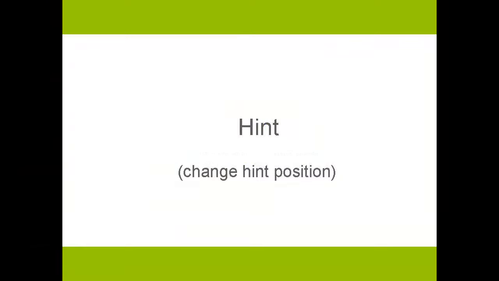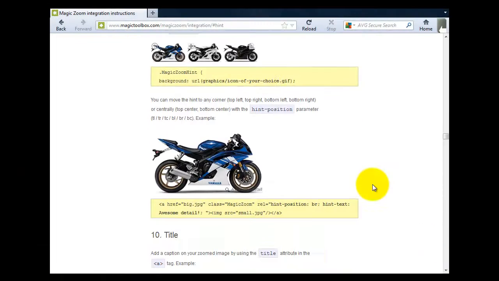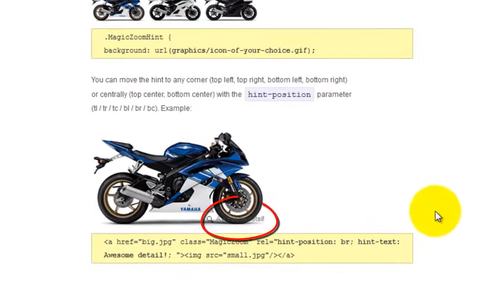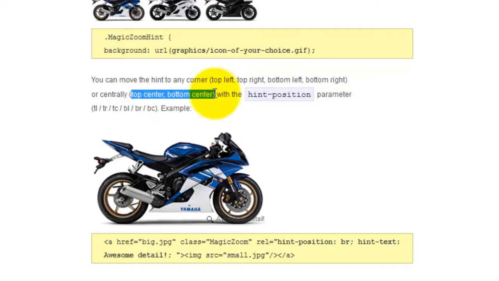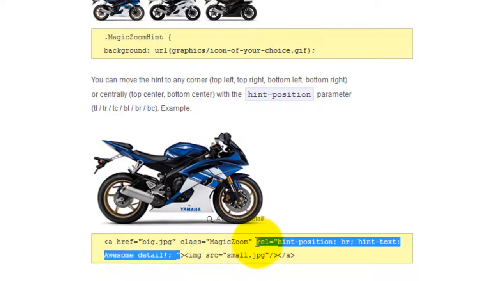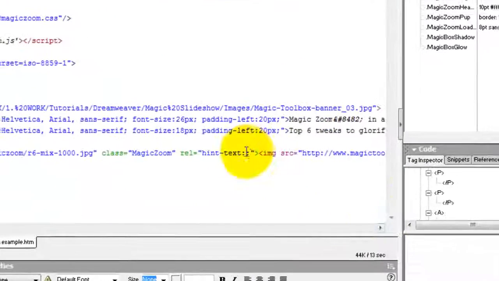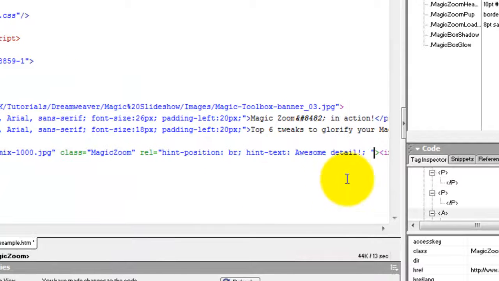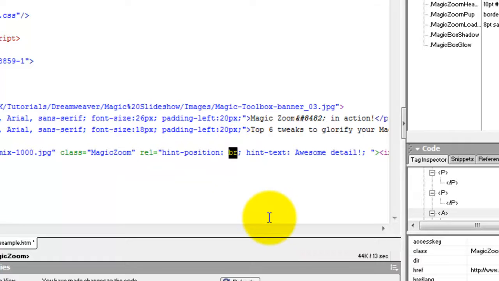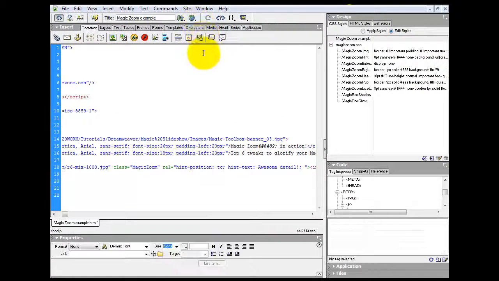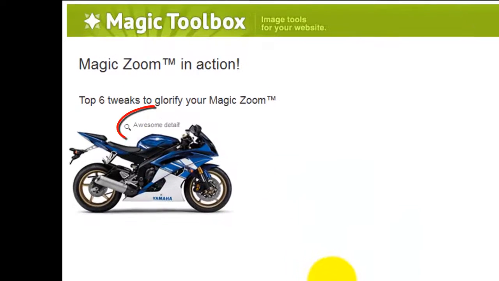We've come to the last tweak, and this one is to change the position of the hint. Go to the integration page, and for this example we're going to change the hint position from bottom right, BR, to top center, TC. Each position has been abbreviated, so top right is TR, bottom left is BL, and so on. Copy the rel attribute hint position and paste it into your HTML file after the class Magic Zoom code. Then simply change BR to TC. You can see in the preview the hint has now moved to the top of the image.